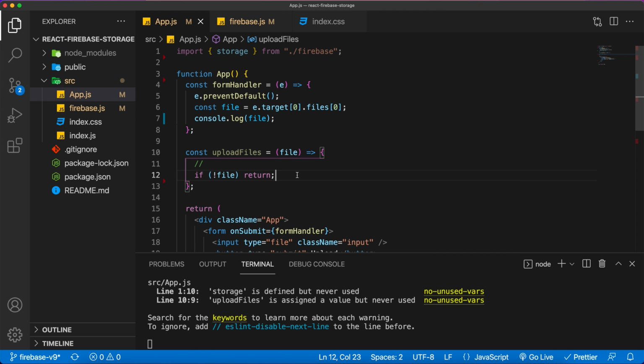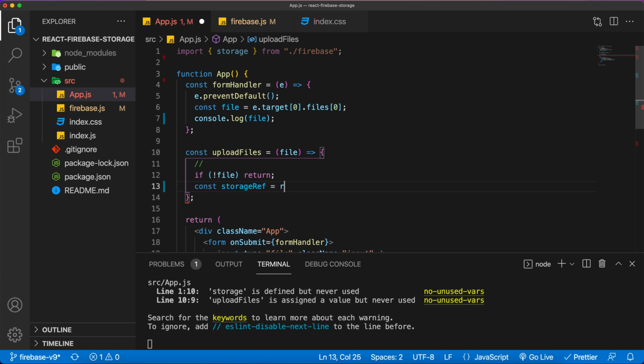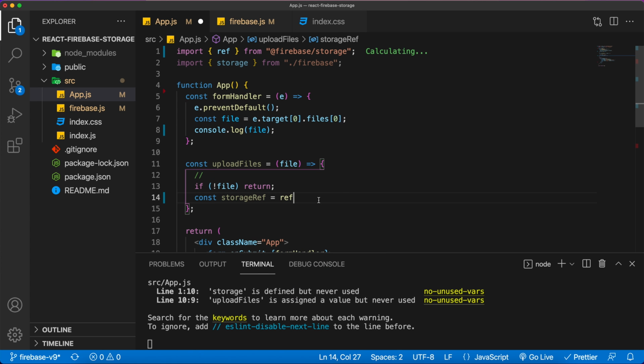We are not going to perform any of the action if the file doesn't exist. Now if the file exists, the first thing which we need to do is create a storage ref. So I'm going to say const storageRef. This will be equal to ref, and this ref we are going to import from the Firebase storage package.